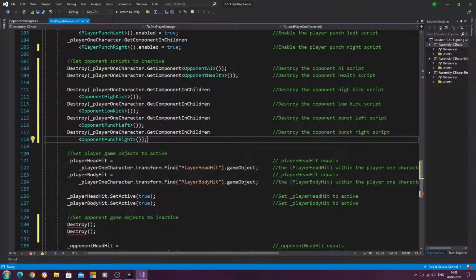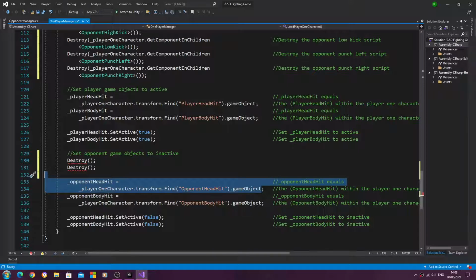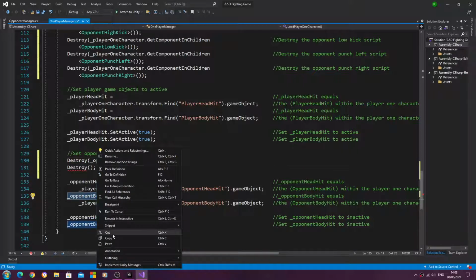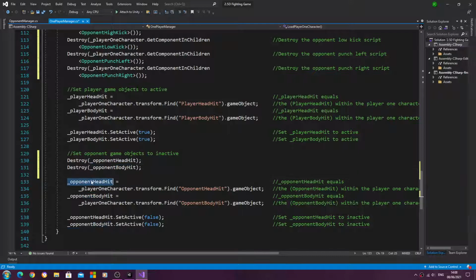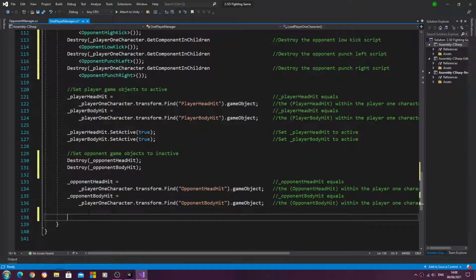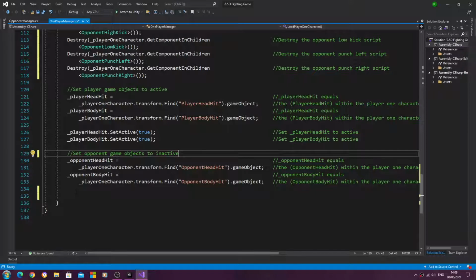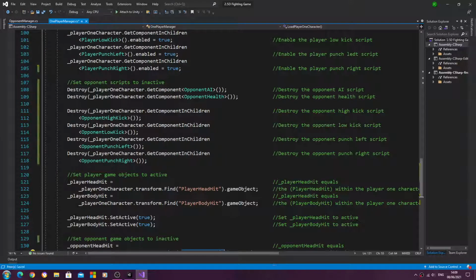And now we can delete our previous code. So let's have a look at these lines here. All we actually need is the first variable, so opponent head hit. So let's just have a look here. We'll get rid of the set active lines and I'm just going to cut and paste these after these lines where we assign these to the game object with the tag. So let's save that off there.